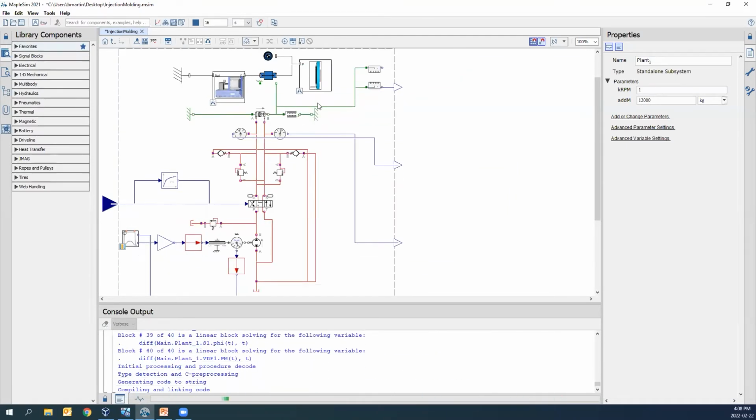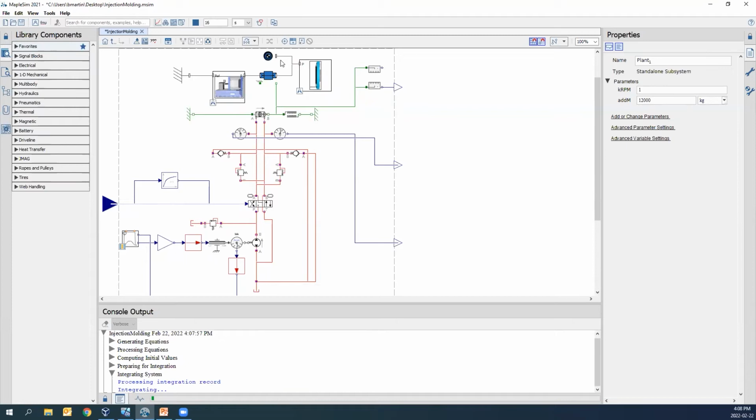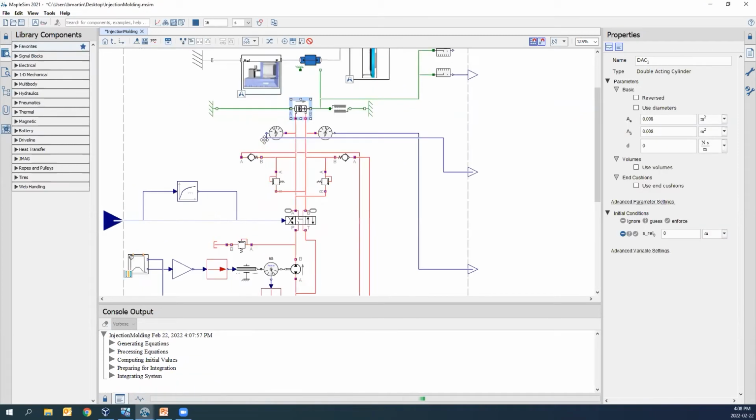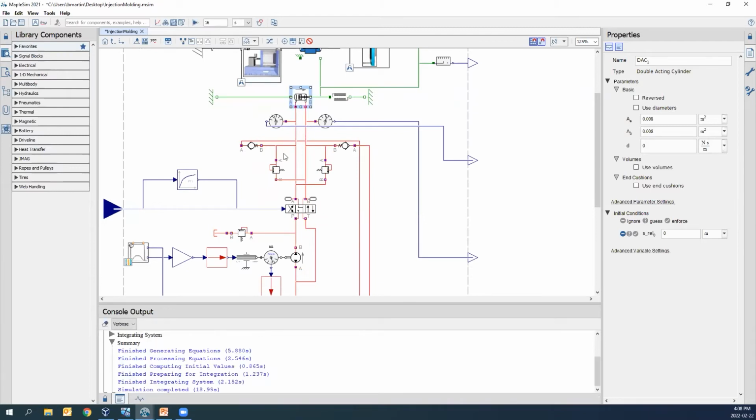So here we can see a connection between various domains. We have some multi-body, we have 1D domains. Here we have a cylinder, and these red lines are representing hydraulics. So this is where that multi-domain portion of the modeling comes in. All of these components are equation-based.